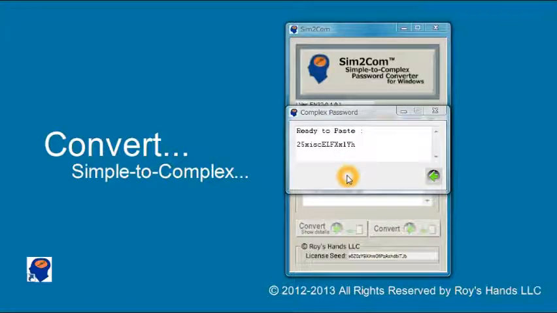At this stage, the complex password is ready to be pasted on any web or Windows application login password box. So you don't have to type the complex password for most application logins. Just paste it into the password box of the application. Let's do another. Click on the back button here to close this small window.